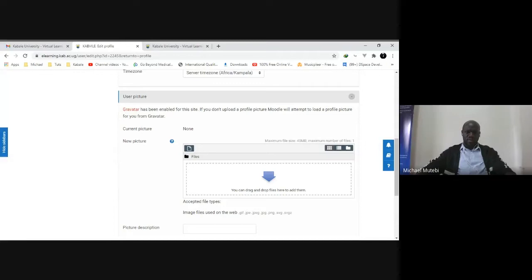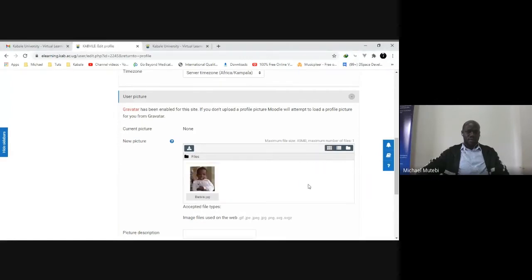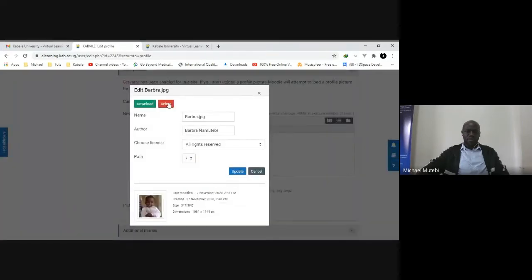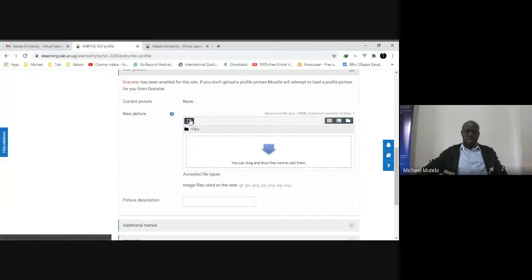So I could, for example, search for a photo. Let me go to my, so I could drag a photo there. So I've dragged the photo there. Alternatively, let me take it out. Alternatively, I can click on this icon. There is an icon that looks like a pepper.